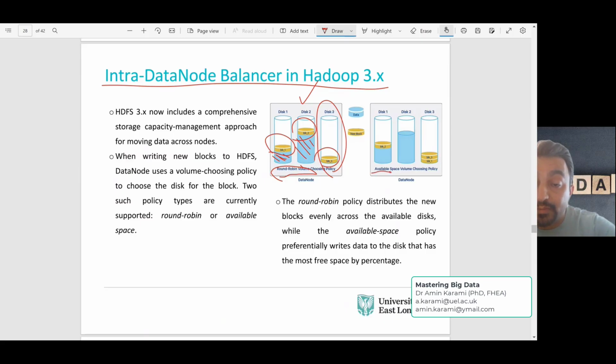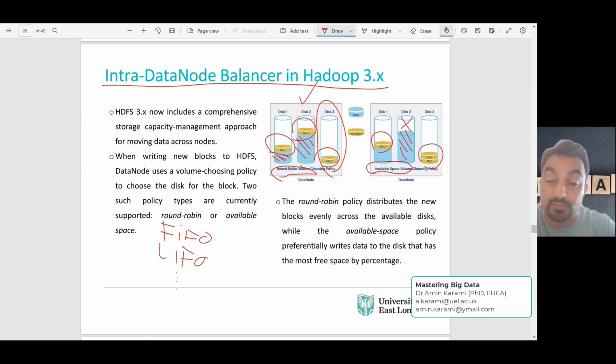But if you use the available space volume strategy, how does it work? It's going to calculate the availability and see how much is available. Since this second disk is somewhat full, it's going to ignore it and put 2 blocks here and 1 block here. It's much smarter. There are other techniques also, FIFO, LIFO, and many more strategies, but the two frequently used are round robin and available space.